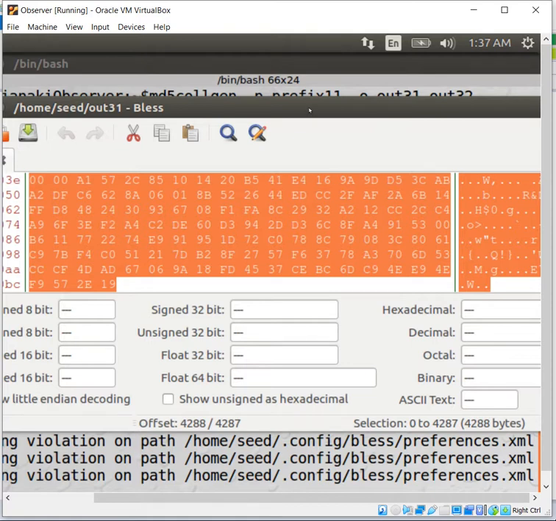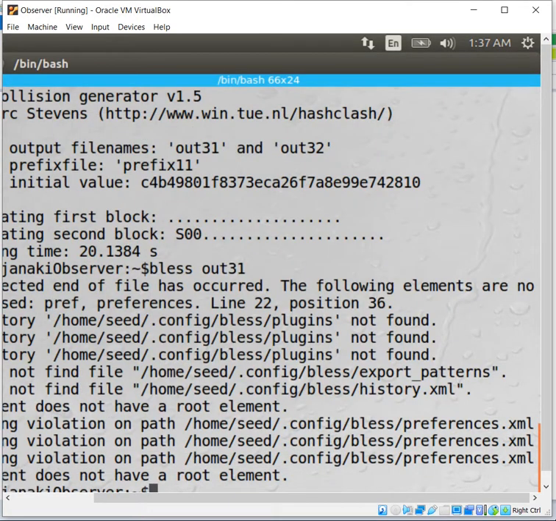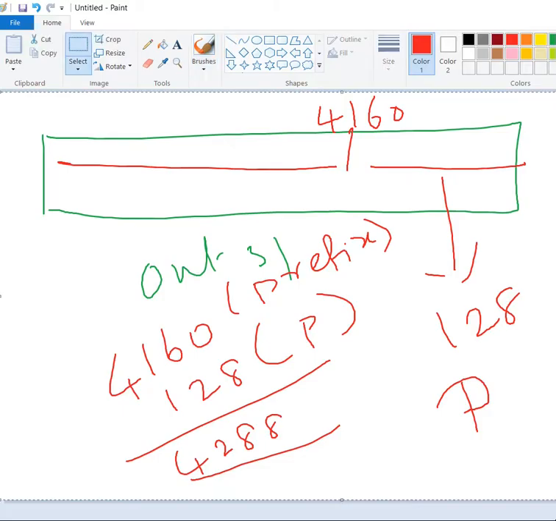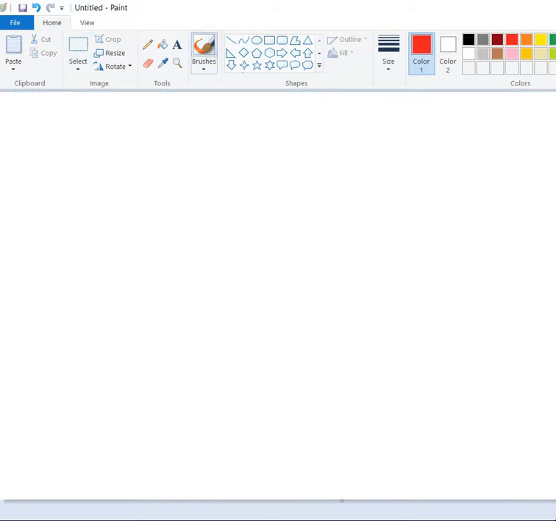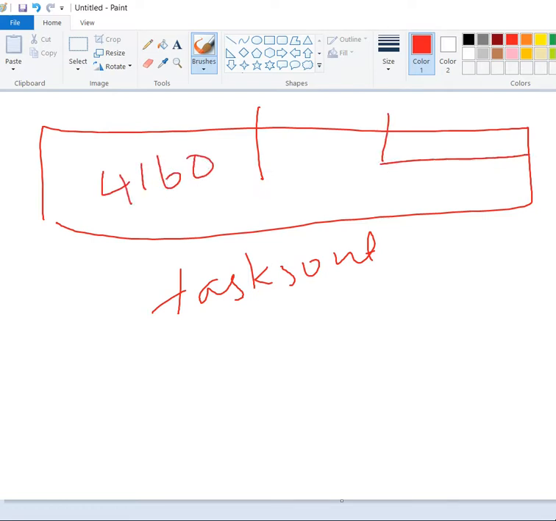So now the file is ready. 4288 bytes is ready. Now what I am going to do, from my file, this is my file. What is my file? Task 3 out. In that I have already divided up to 4160 as a file, then from 4288. From 4288, from here, whatever is here, everything I saved as suffix.